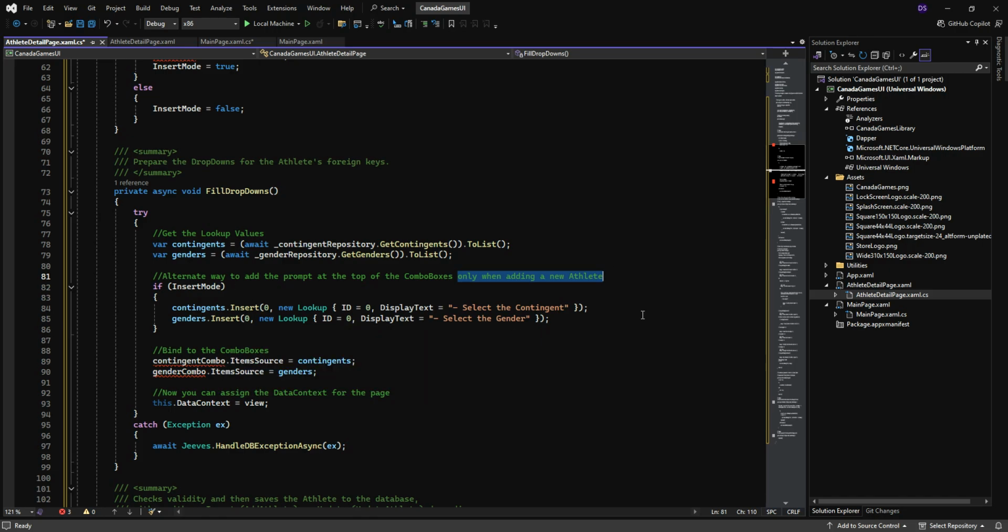If we're just updating a record, there's no need to have that there, right? There'll be a current value selected already. They're both required foreign keys. Now that'd be something different if it was an optional foreign key, yeah, then we could leave an option at the top where the value would be 0, or null even, depending on. Okay. Let me just set that as the item source, away we go.